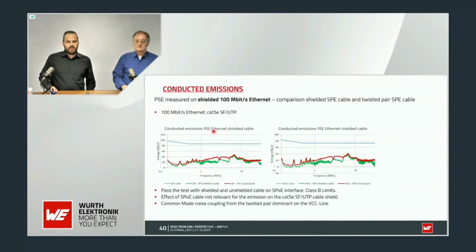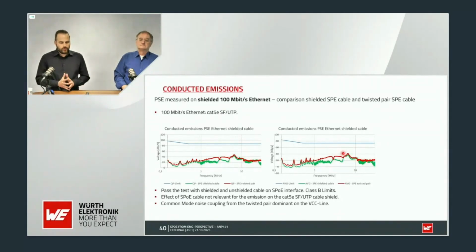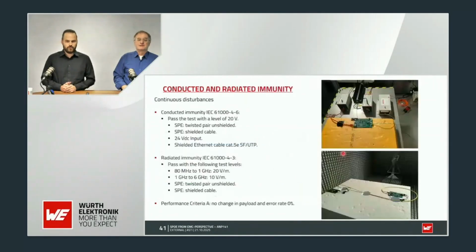And then finally, let's have a look at the performance of the shielded 100 Mbit Ethernet cable. And as we would expect, also we are far below the limit here, for example, also 20 dBs. So we can conclude from an emission point of view, the single pair Ethernet reference design and technology is working quite well. And we would not expect any issues in the field here.